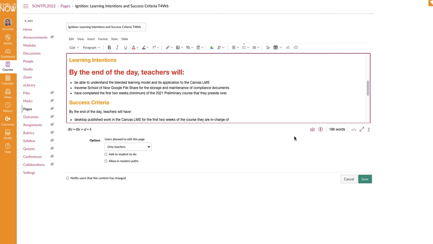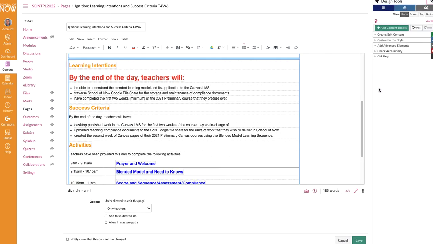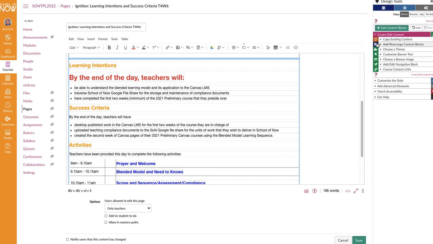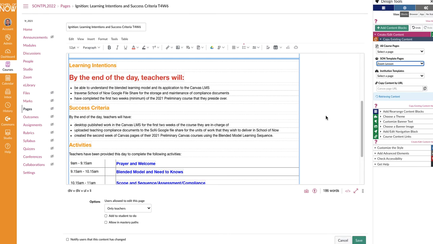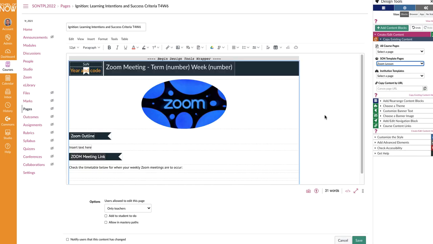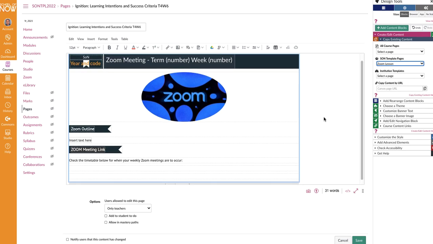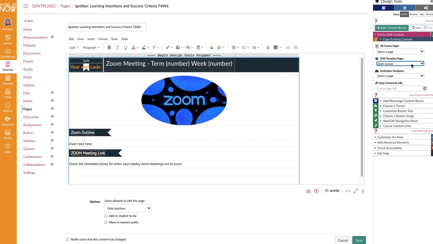Okay, or if you want to actually, if you're setting this up for the first time, we can actually go to Design Tools, click on the Edit Content, and it's this brown one that you're looking at, copy existing content, where I can then come back and load one of these pages which has already got the format for us. So for example, if it was the Zoom lesson, if I click on that, it'll drop the Zoom in for me already. Okay, so it drops that style in for me, and then I can add it back up.